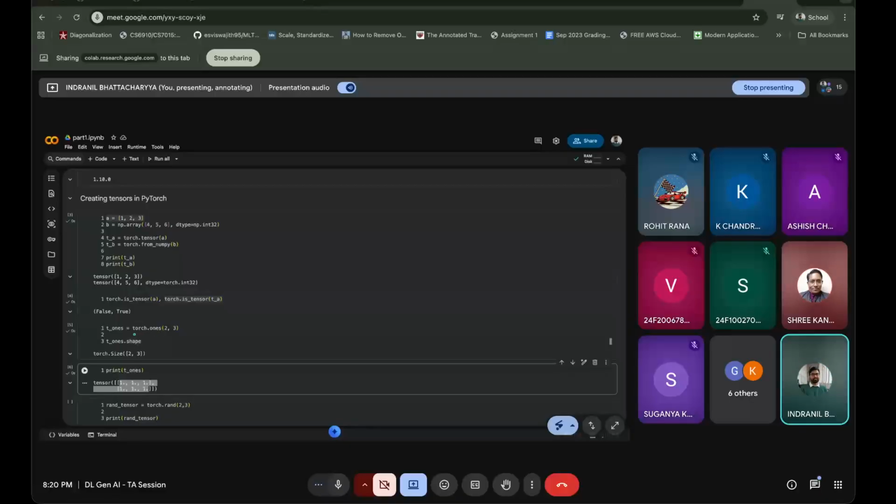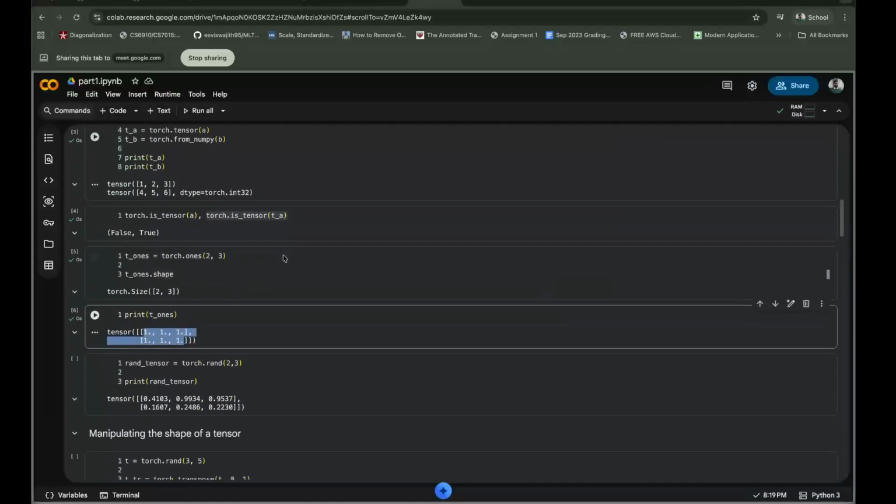The actual reason is that these types of tensors are required. Suppose you are creating a neural network and you have to initialize your weights. Then you have to initialize a tensor with all ones. You don't have to write that many ones. You just write torch.ones and provide the shape of it. We don't initialize weights with all the same values. We can also initialize it like this.